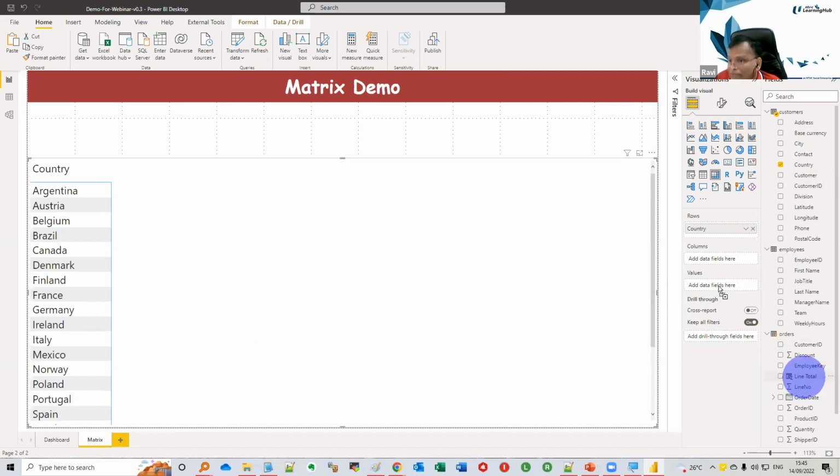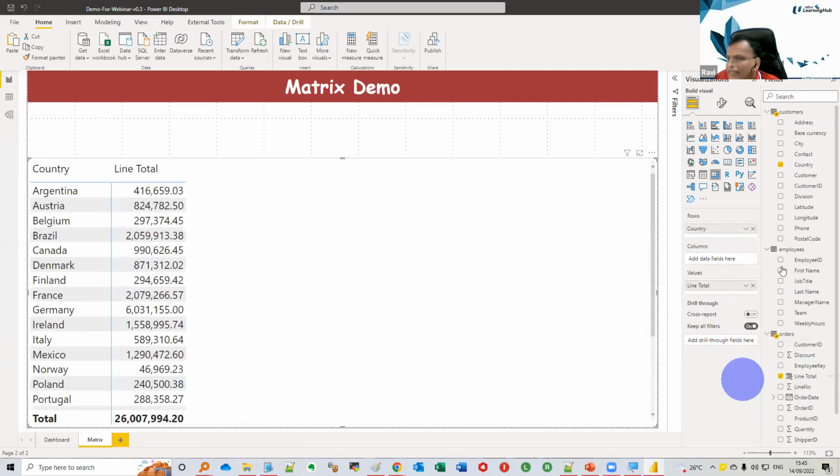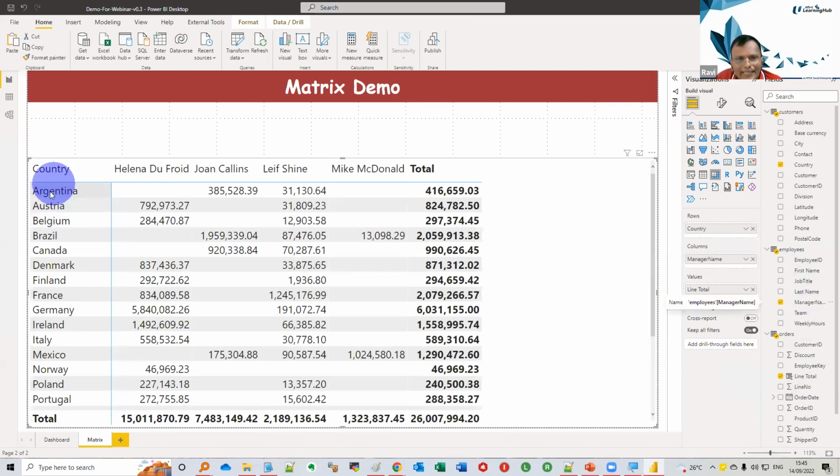Line total, I use the values. Then I use the manager ID against a column. So now for each country and against each manager, I can find the sales. Just by dragging 3 columns into this visual, I can draw the visual. So straightforward, easy.